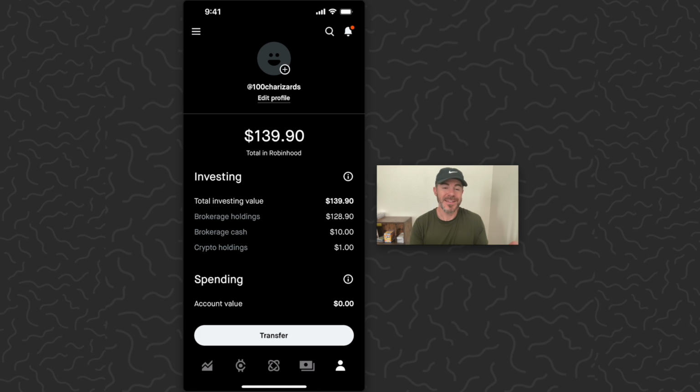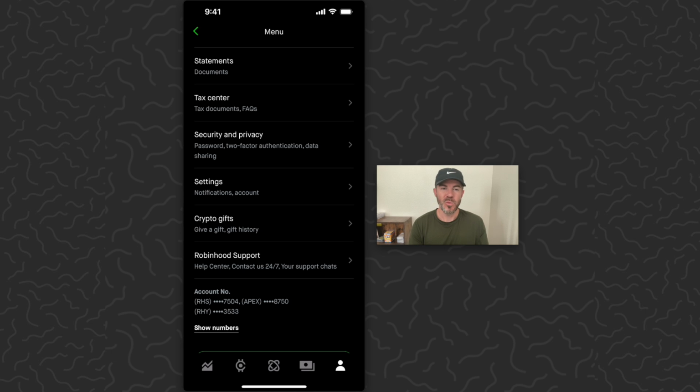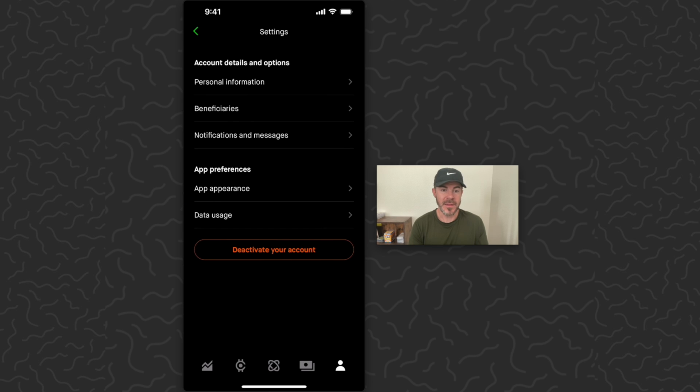Then once that money is withdrawn, we can go back here into the menu, scroll down, and you're going to see one that says settings. Go ahead and tap on that. And then there at the bottom, you can deactivate your account. So just tap that big button and go through the process of closing your account.